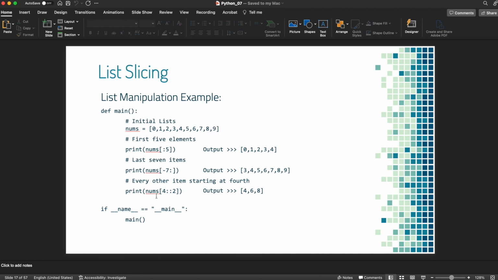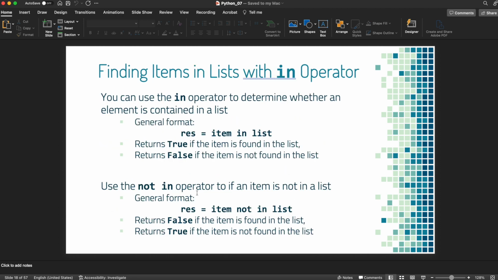All right, now if we wanted to have every other item like we saw before, we can start at the 4th item. We go to the end because we didn't put anything after the second colon, and we're going every other one. So it starts at 4 right here. Skip 5 because we're going 2 steps, so 1, 2, and we're at 6. We print 6, skip, 1, 2, now we have 8. All right, so that's how we can use list slicing to improve our list manipulations.